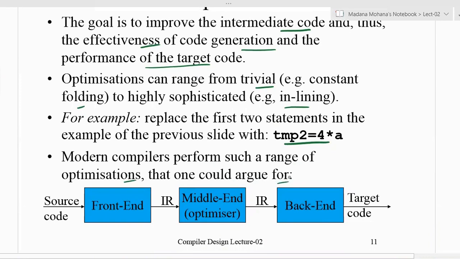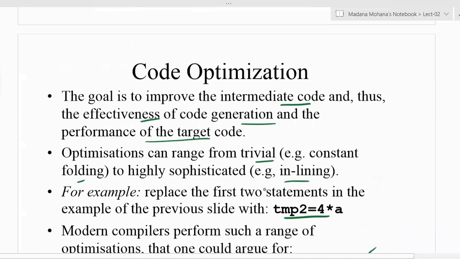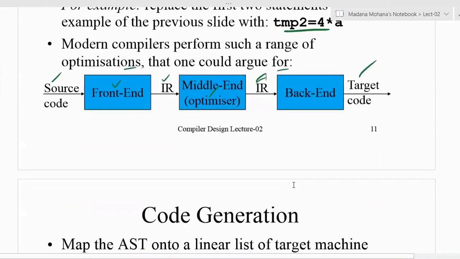Now this is the diagrammatic representation of the role of the code optimizer. So here you can see first it takes the front end, which takes input as source code, then gives the intermediate representation as the output of the front end. Then the optimizer, we may call it the middle end, again gives optimized intermediate representation. Then the back end, the last phase, that is code generation, produces target code by taking input as intermediate representation. So this is the role of code optimization.